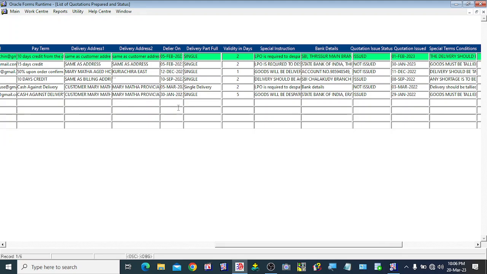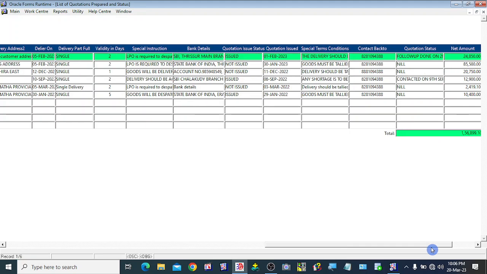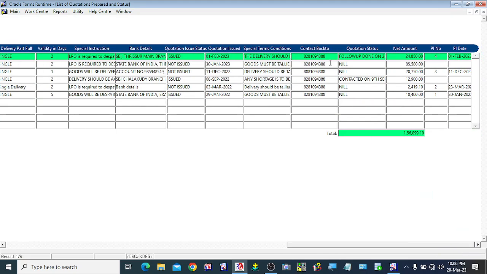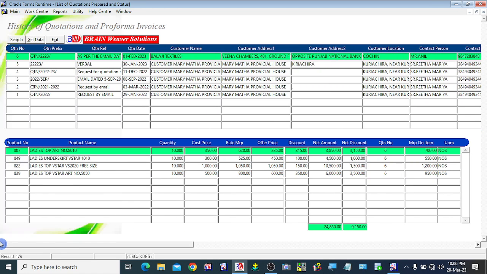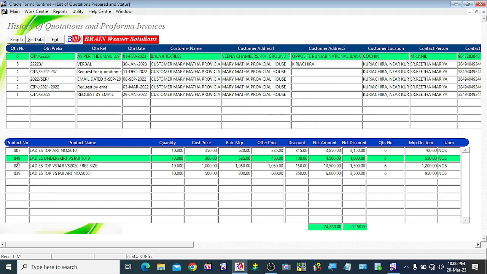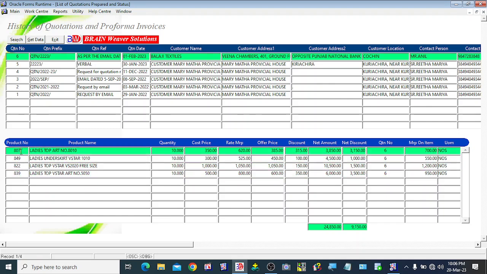All the terms and conditions of the quotation we can see in the top side, and in the bottom side we can see what are the items we have quoted under this quotation, and what was the price we have given, what is the quantity. All such information we can see in this quotation and pro forma invoices report.